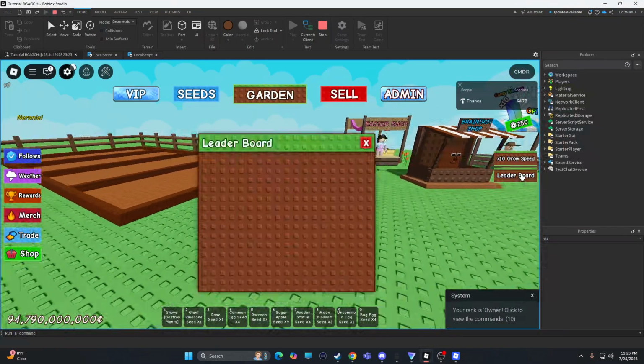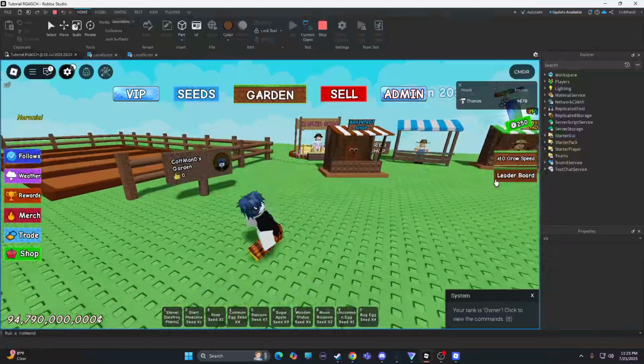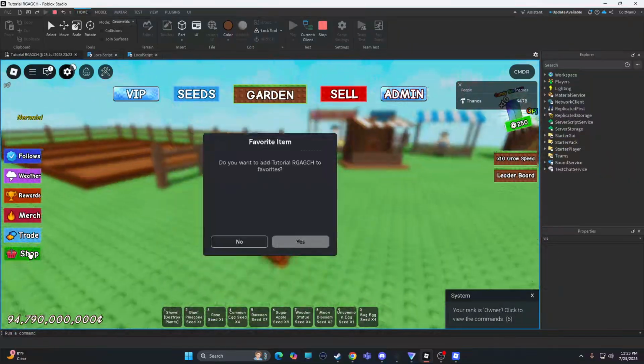Alright, now that we're in, toggle still works. Open it, close. Yep, still works. It works like how they do it.